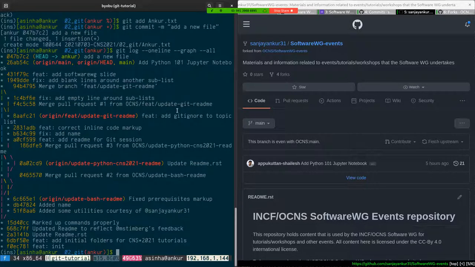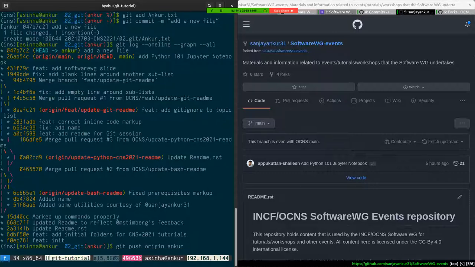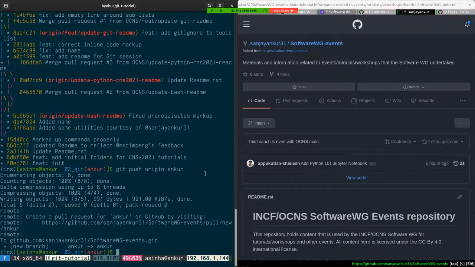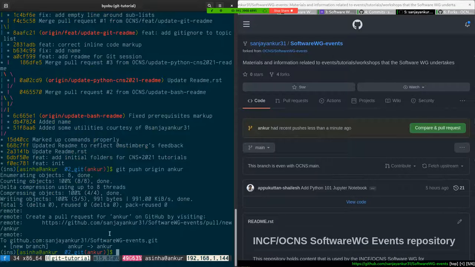And now let's push. So let's do it. Okay, so we're pushing this new branch that we've created to our copy of the repository. Okay, if you managed this so far, Git will show you a message that GitHub has sent saying you've pushed a new branch and you want to open a pull request. If you go to the web page for your fork, it will also show you over there that Ankur, the branch you just created, has recent pushes. And it'll allow you to compare and open a pull request.